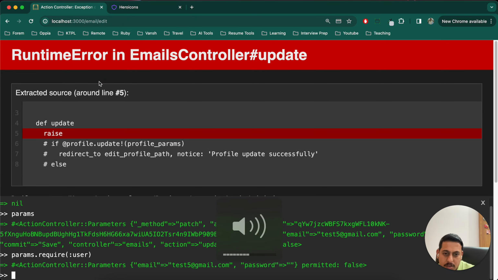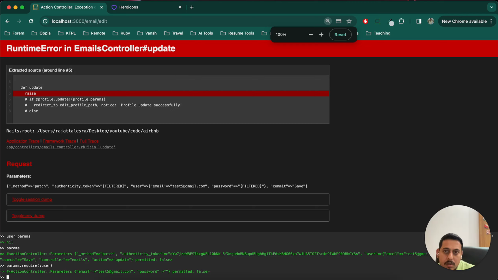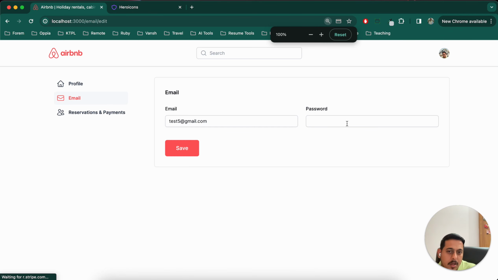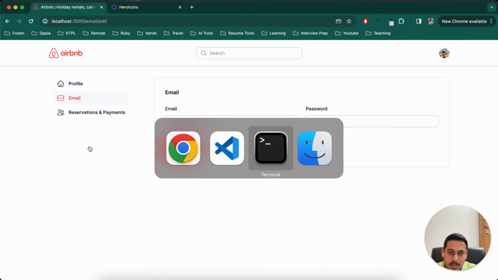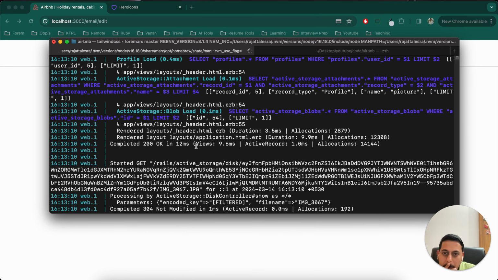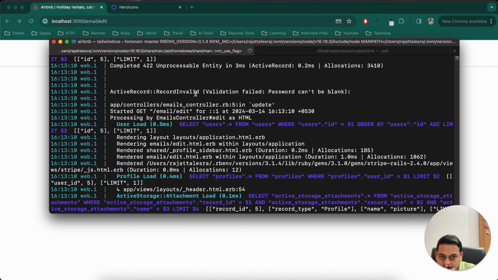Now let's try to understand the issue. Refresh. First issue is that we cannot see password, which is actually correct. Obviously we should not show password to user, but if I save this, what will happen is the password field is going as empty, and password can never be empty. That's where we will get error. So let's save, and it did not work. Let's go to our log, and this is the error: ActiveRecord invalidation, password cannot be blank.